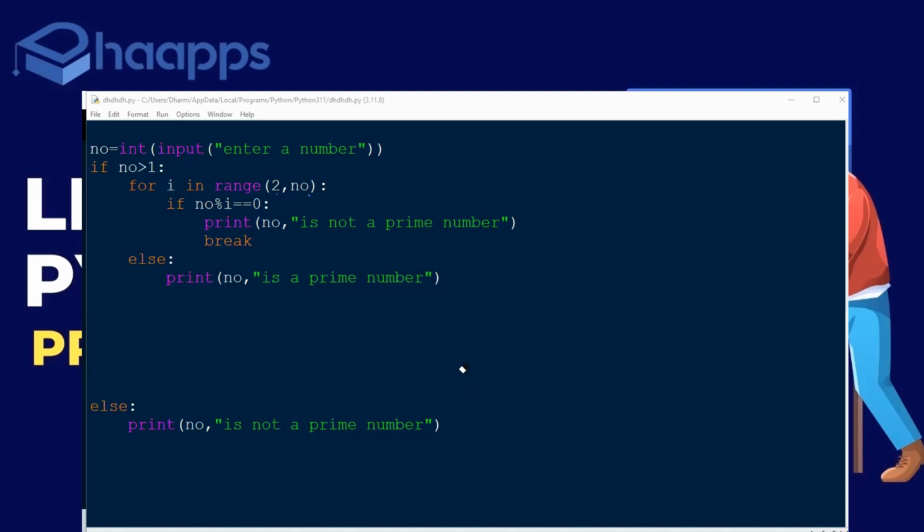Right? Rishi Kumar, that will not give you a prime number. Right? I hope it's very clear. Okay, let's continue.